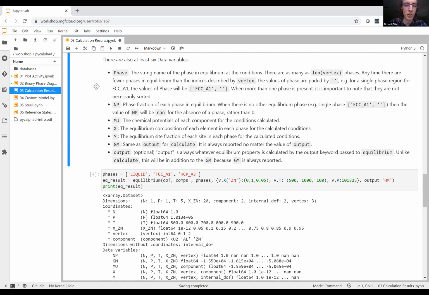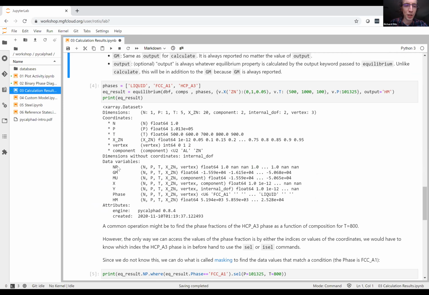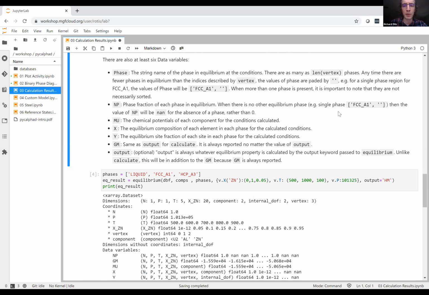And then we also have some information here about the data variables. I'm not going to go into too much detail here in the interest of time, but a lot of the shortened names will be familiar to you if you've ever used Thermo-Calc, for example. We have here the phase fraction, the chemical potentials, the mole fraction, the Y fraction of the results, as well as the energy.